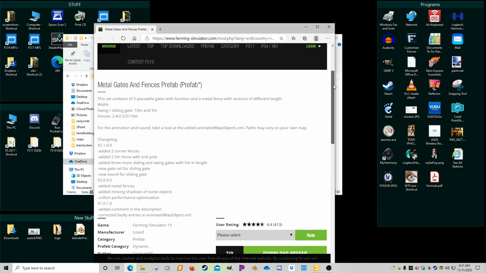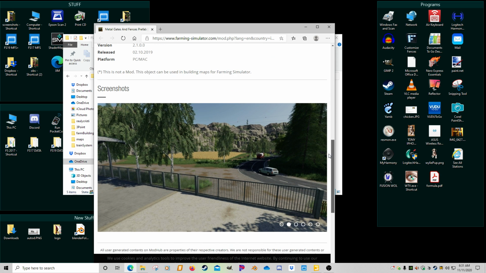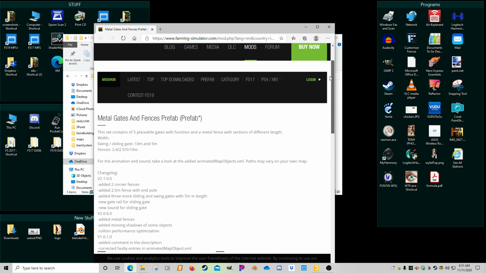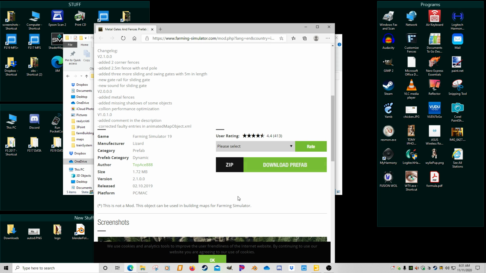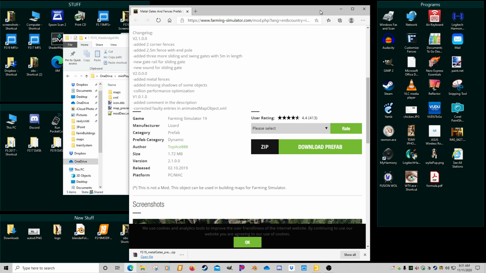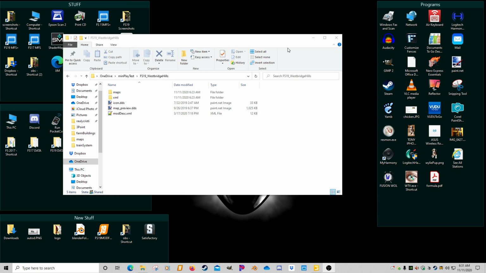There's some metal gates and fences prefab right on modhub, so that's a simple item we can just play with. You basically just download it. There is a couple of issues with it, and I'll show you what happens if you don't fix it, and I'll show you how to fix it. Not a big deal.